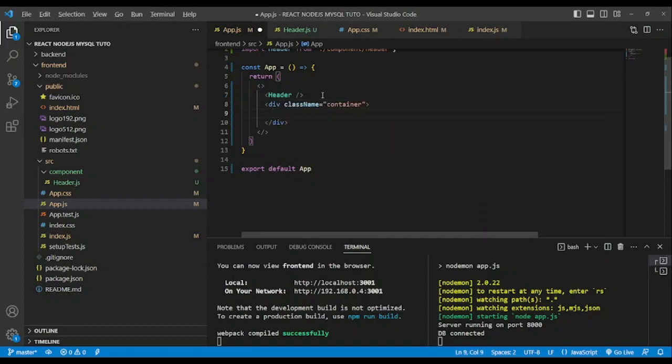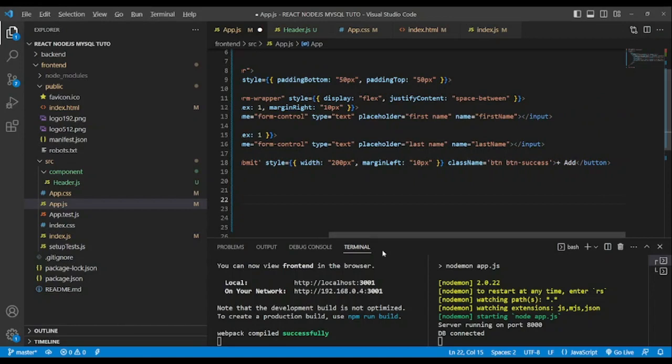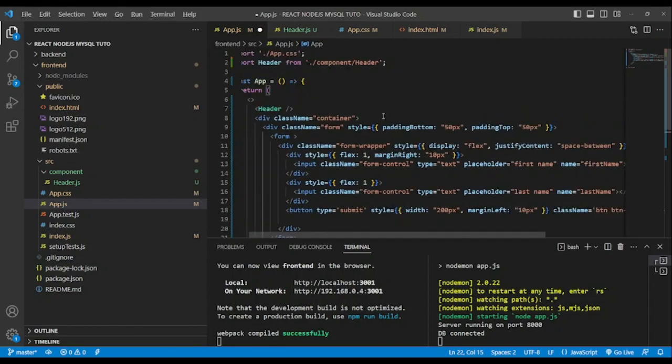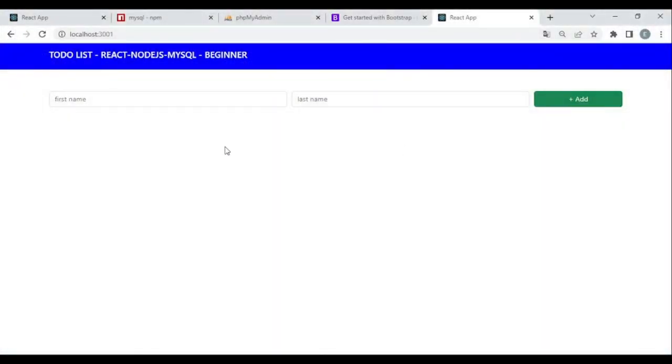Okay, now we add a container. So this is a basic HTML form. Okay, so if you take a look, as you can see, it has a first name, last name, and the add button. Okay, but this button, when we are on edit mode, we will change it to edit.